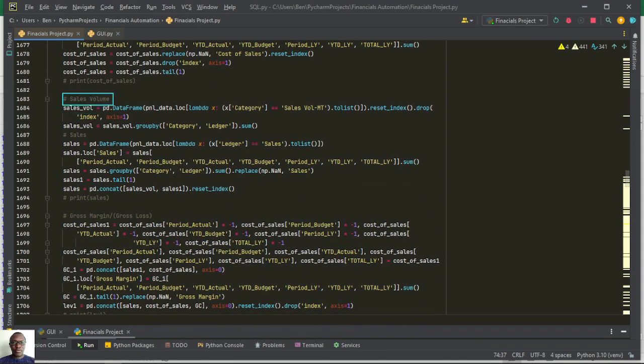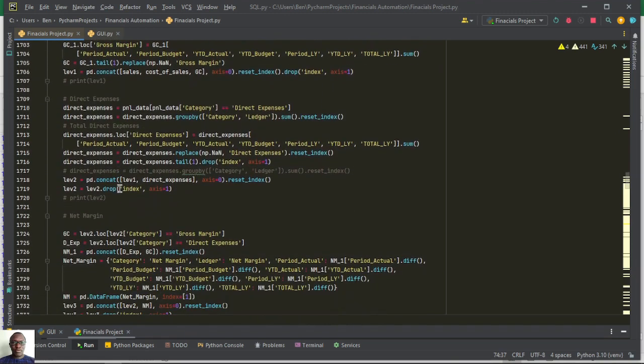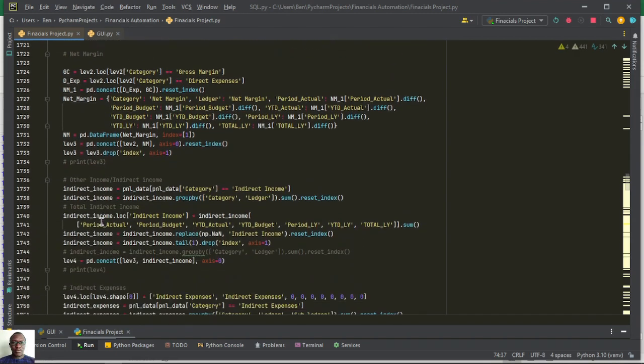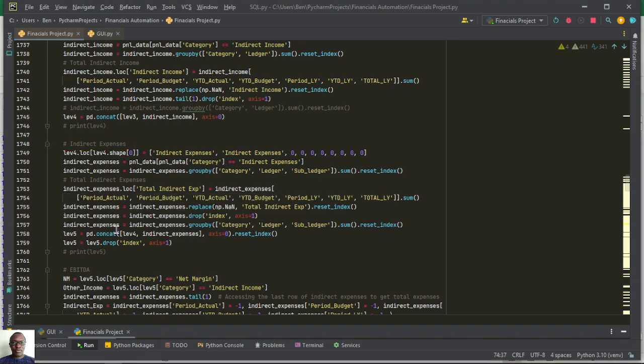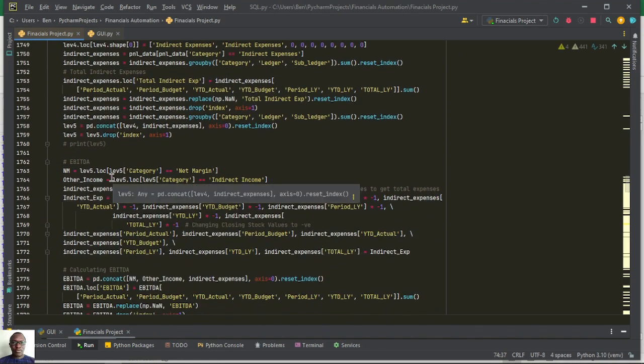Then again we did the creation of the data frame for sales volume. And later we came and did the gross margin or gross loss. Then from there we did this data frame for direct expenses, and we did the net margin. Getting the net margin, we then did the data frame for other income or indirect income. Then we got our total income. Then we did the indirect expenses, and from the indirect expenses we get our earnings before interest, depreciation and tax.